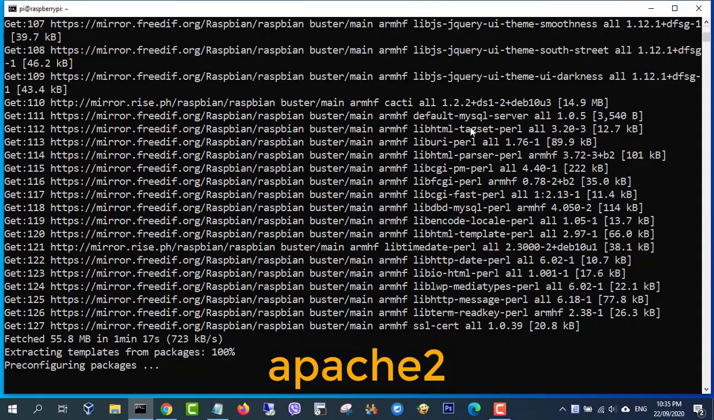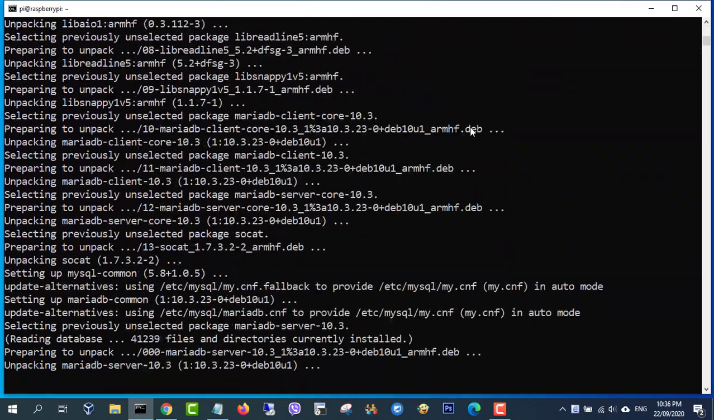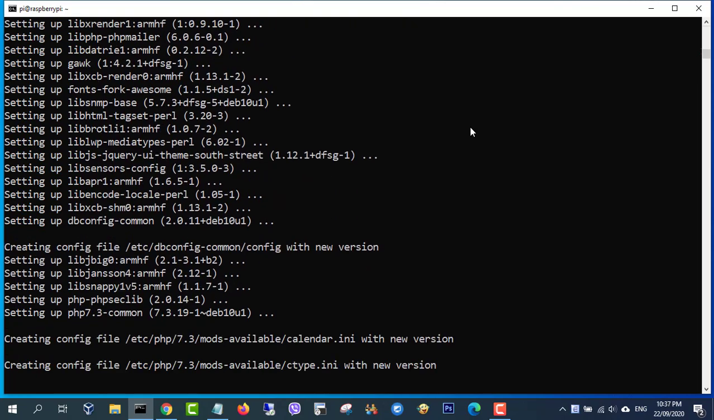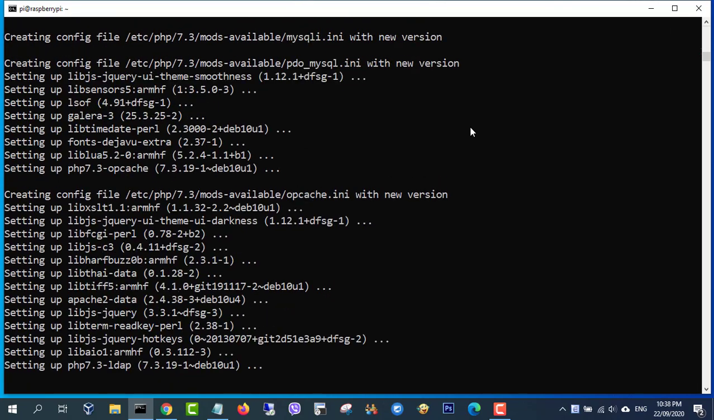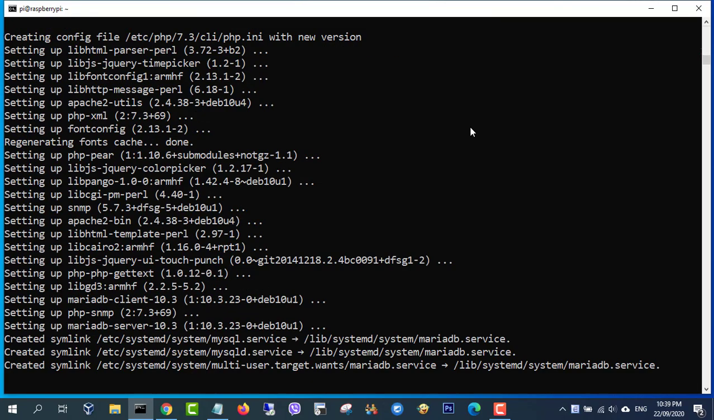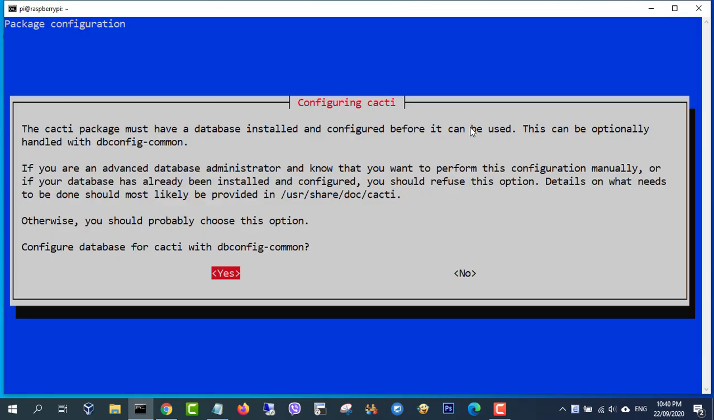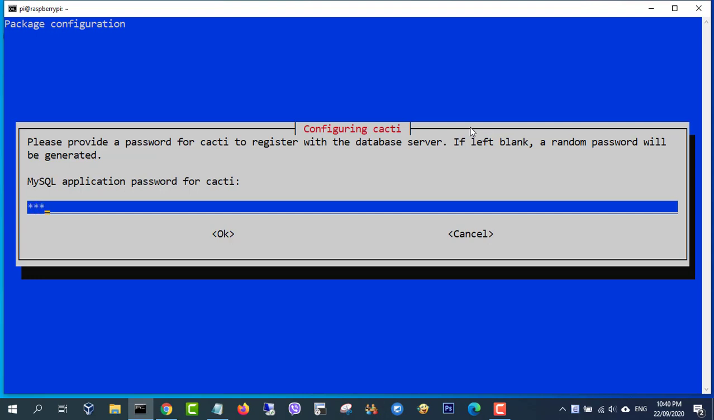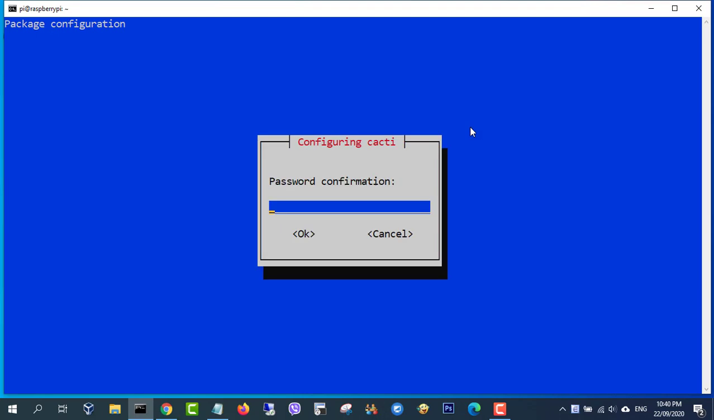Choose your web server. Choose Apache 2. Choose Yes. Make sure to write this down or remember it.